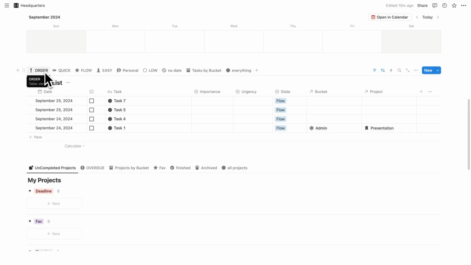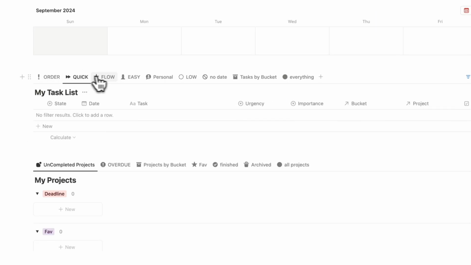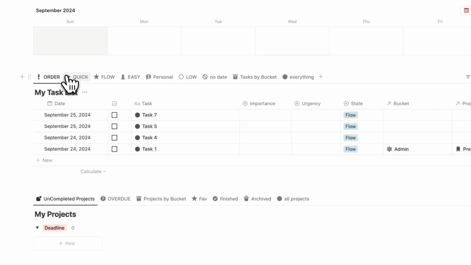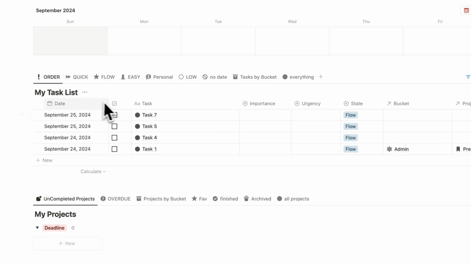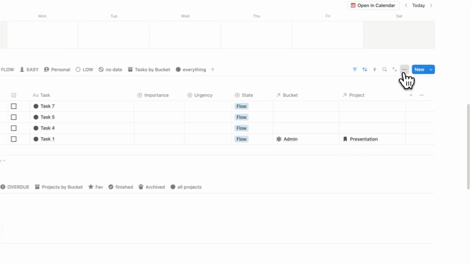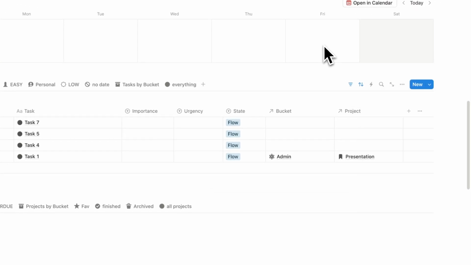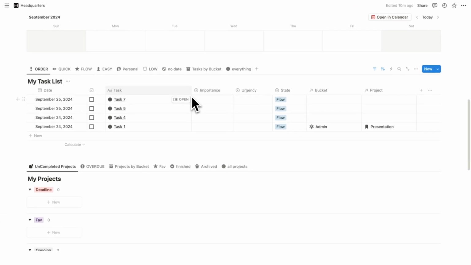Here we have the order tab. So if you're reasonably new to Notion, just to explain tabs quickly, all of these here are part of the same database. So quick and order is actually the same information, but what we're doing is using filters, sorting, and groups in order to hide and show specific information, which is really useful because then we don't need to have 15,000 different databases because that would get really overwhelming. So I'll just explain these different tabs here.